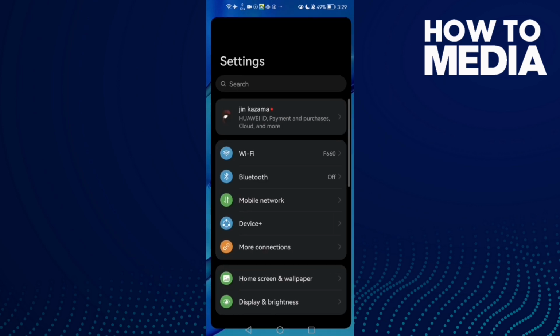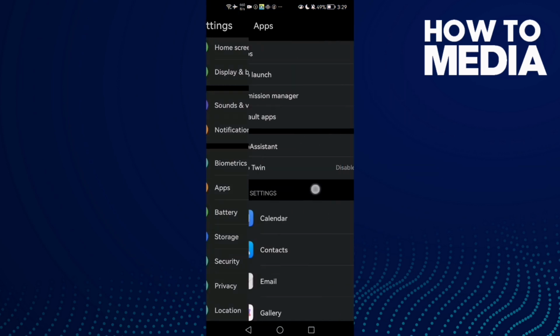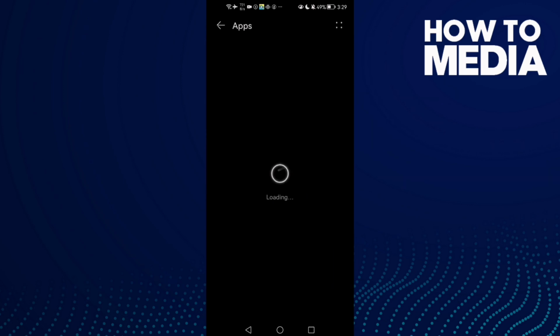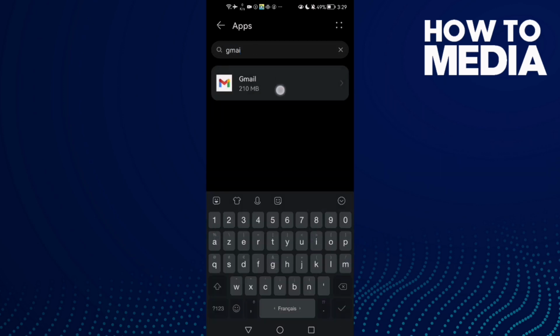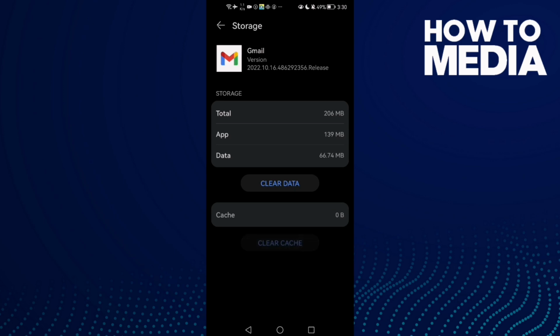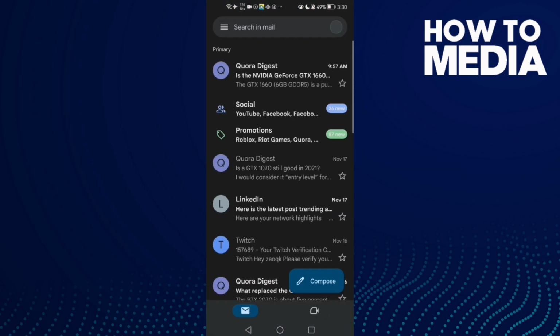First open settings and then scroll down until you find apps, and then apps again, and here you will find all your installed apps. Now just type here Gmail and click on it, and here click force stop and then click storage, clear cache. Now just go back and try again.